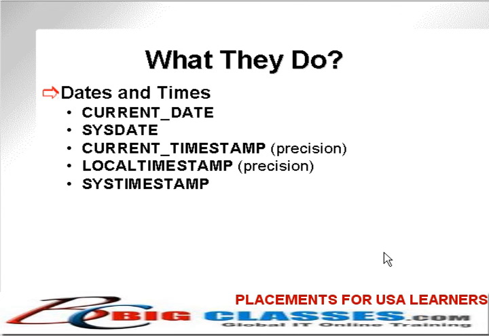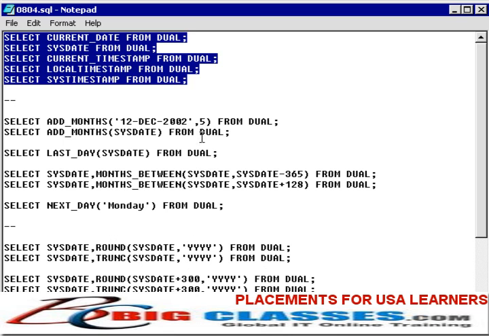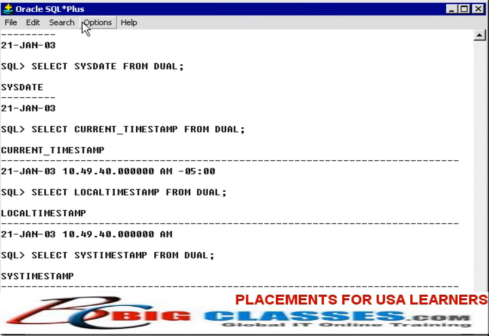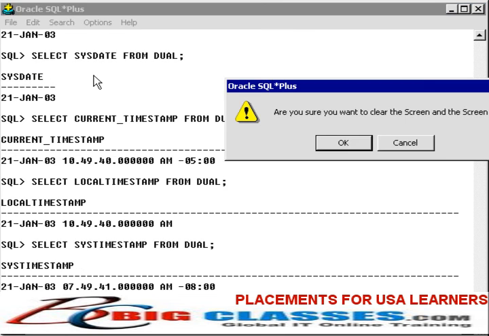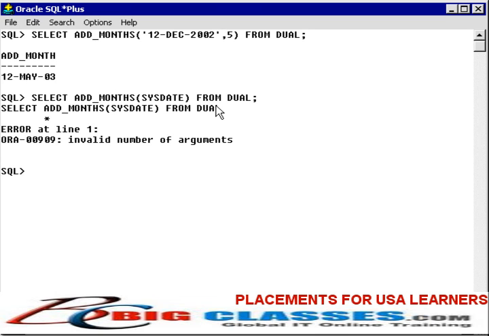So we've seen what the dates and times functions do. Let's go on to date manipulation. I've got some examples for these. Let's look at add months. And we'll paste in some add month functions. And here I've added 5 months to 12 December 2002, and I get May, which is the 5th month of 2003.